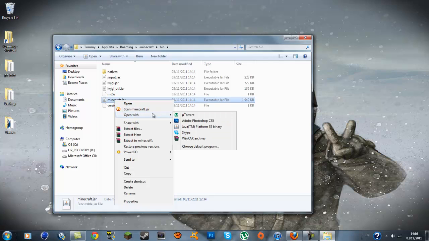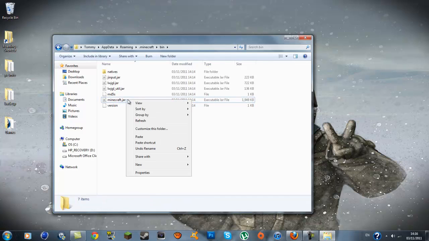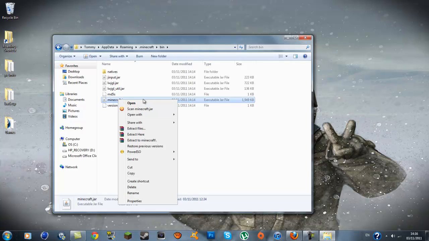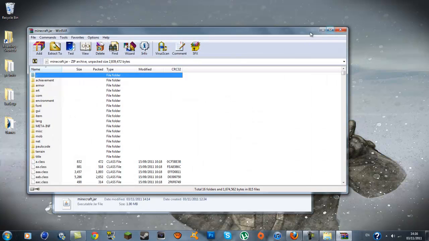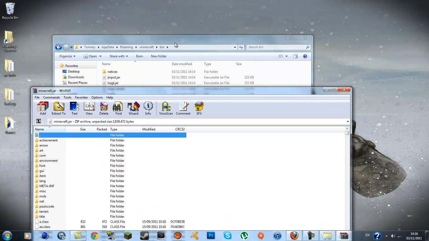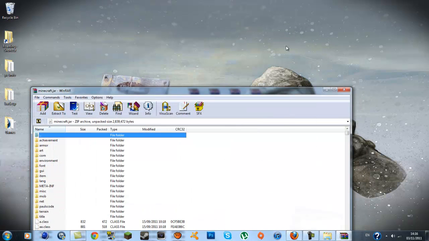You will need an archive program. I suggest using WinRAR or 7-Zip. So you want to right click on it. You want to go open with WinRAR Archiver. And this will pop up. This is your Minecraft.jar. And you can leave this window open where it's in bin. Put that aside.